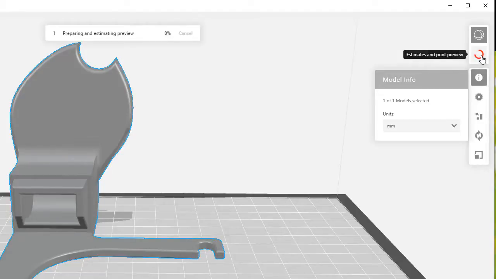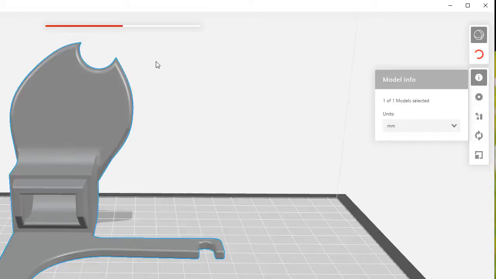All right, and now we can go into the preview mode. You click on that button and you'll see that you have preparing and estimating preview. It usually doesn't take that long. If it takes really long, you might want to adjust your settings in case there is some value that's either way too detailed or there's just an odd number set in some property value.